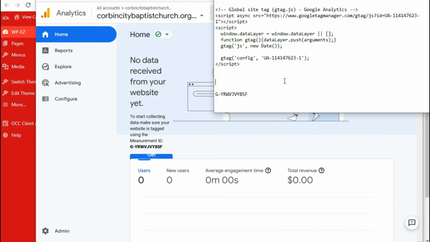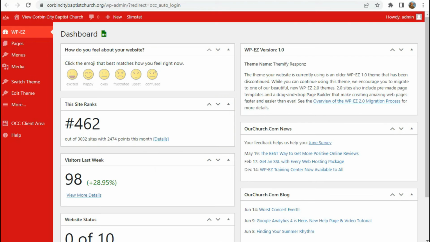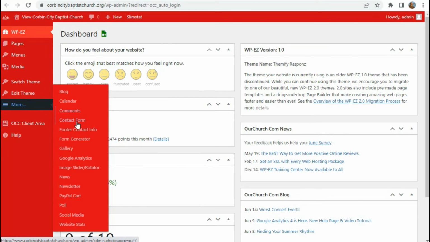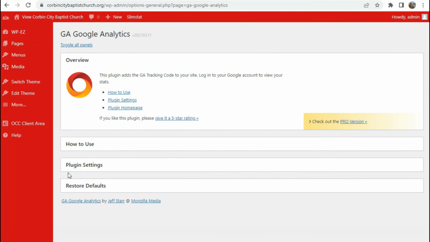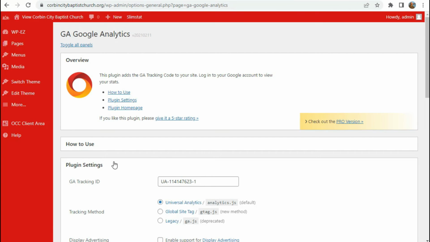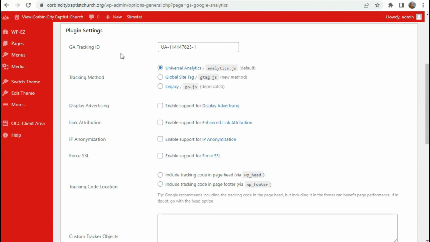Then the next step is to log into MyOCC and go to your WPEZ dashboard, which looks like this. You go to the More menu and select Google Analytics, and then you go to Plugin Settings. Now you'll see here it's currently set up with Universal Analytics, and so now we need to make the changes to set it up so that it is tracking both Universal Analytics and GA4.